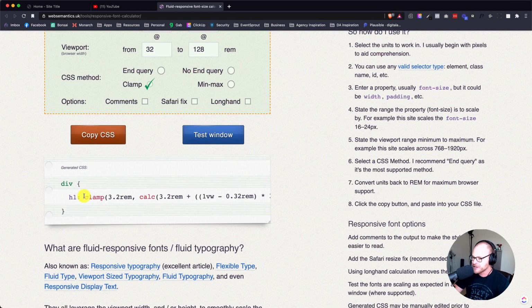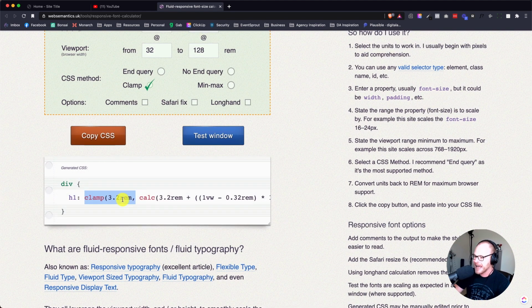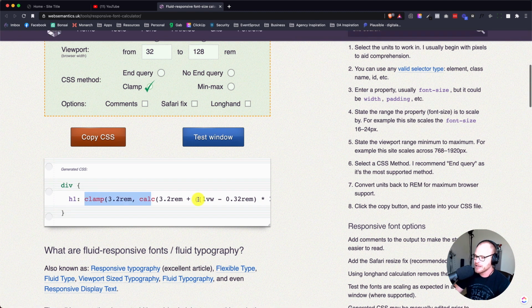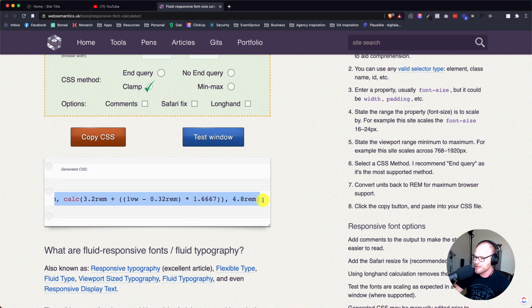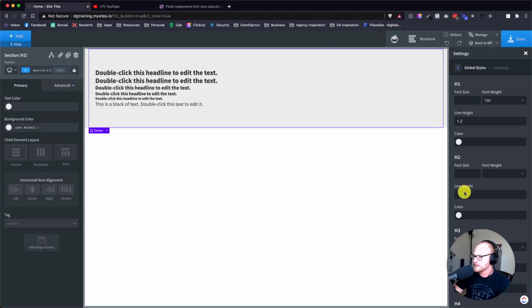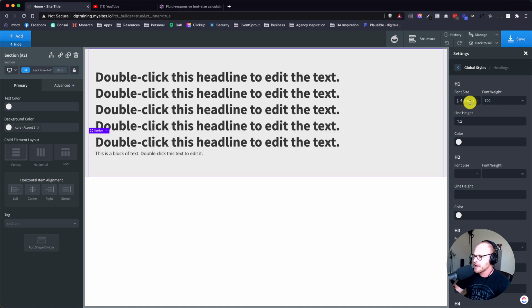Now, here's the thing. I only select the actual clamp function. So start at clamp, come all the way down, and get right before that closing bracket. And then I copied that. I'm going to come over, make sure this is set to none or this won't work. You should see a little dash there, and pop that in. Now you're seeing all of them change because these don't have values down here.